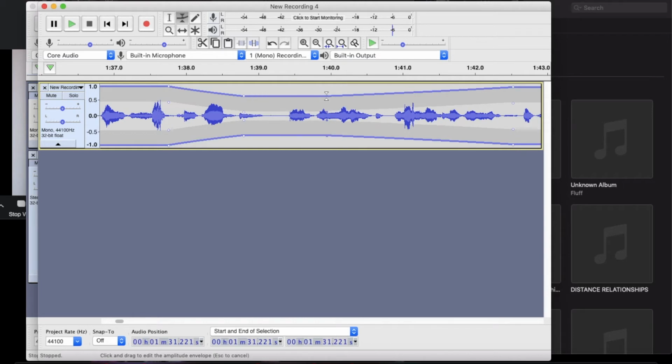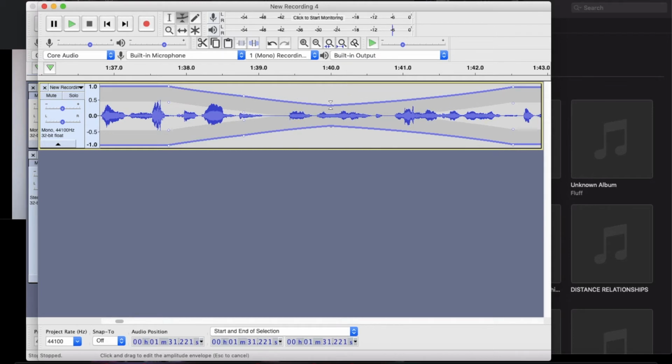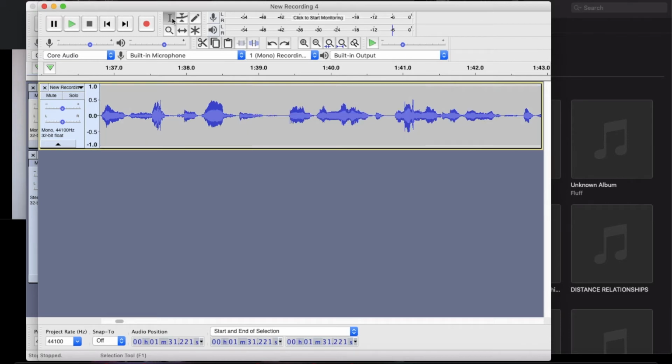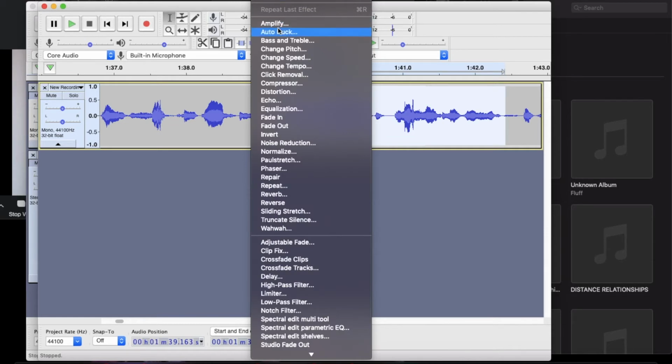So this allows you to play with the volume with really, really specific precision levels. Once you've mastered these tools, you might want to get a little bit crazy with it and add some effects. So it's very simple to add effects. You just go up to your menu bar at the top and there's a load of different options for you.